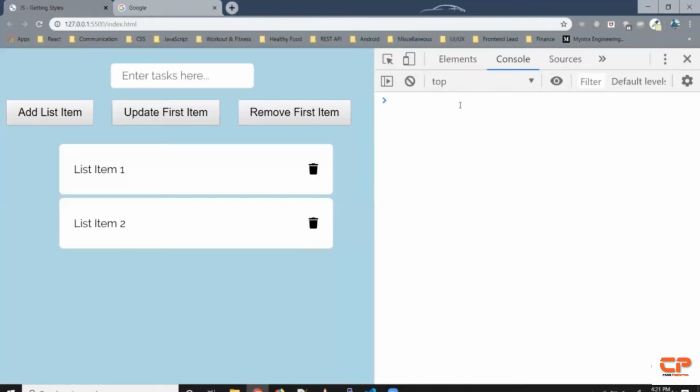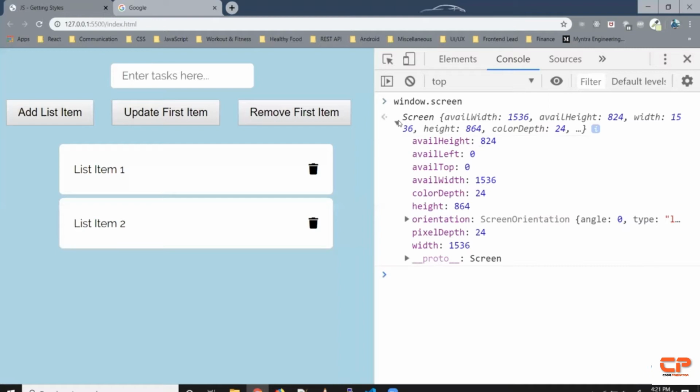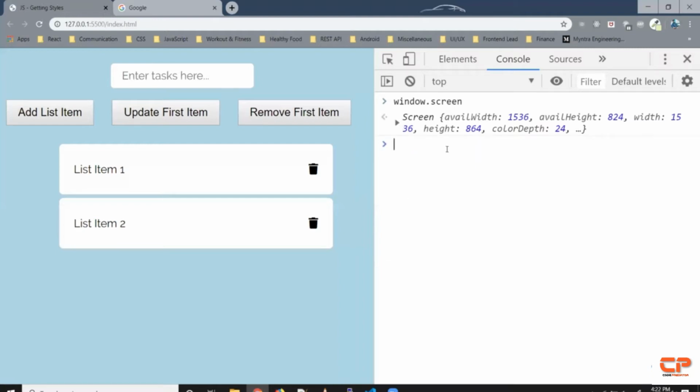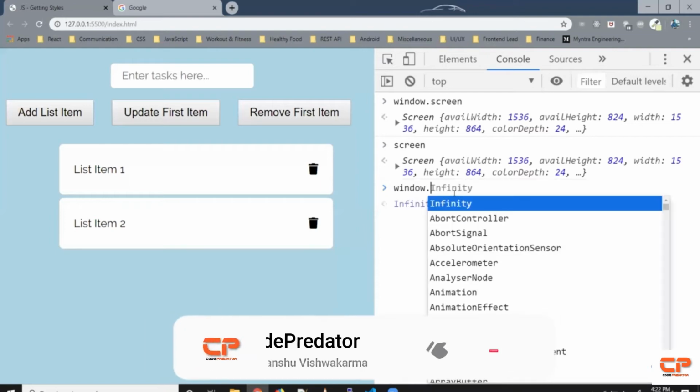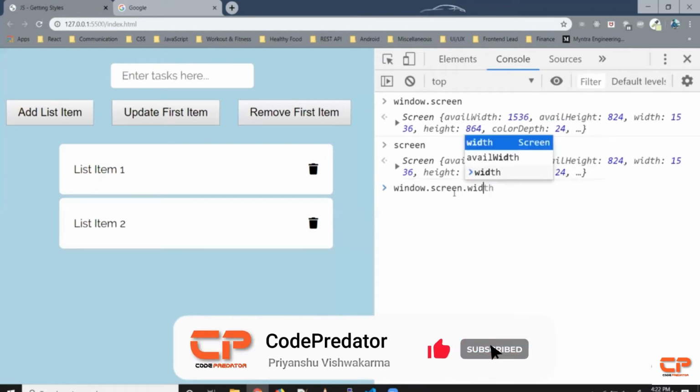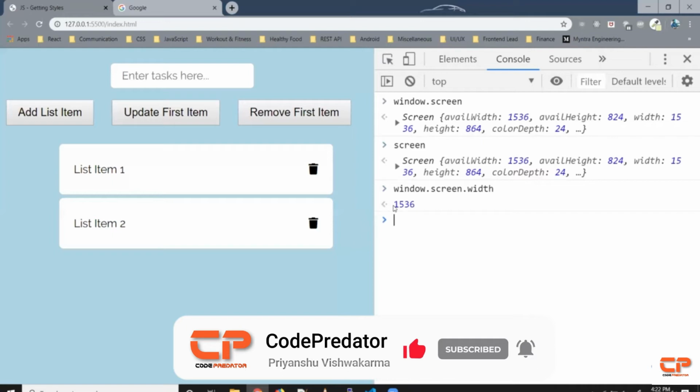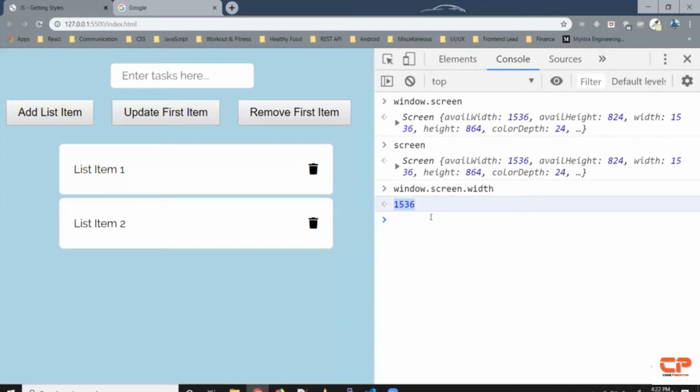So to access this screen object, we can do window.screen. So as you can see, it gives us this object. Similarly, we can also access it without the window object. So we can simply write screen and it returns the same object. Now let's try these properties. So window.screen, let's say width. It gives you the width of your entire screen, which is 1536 pixels.